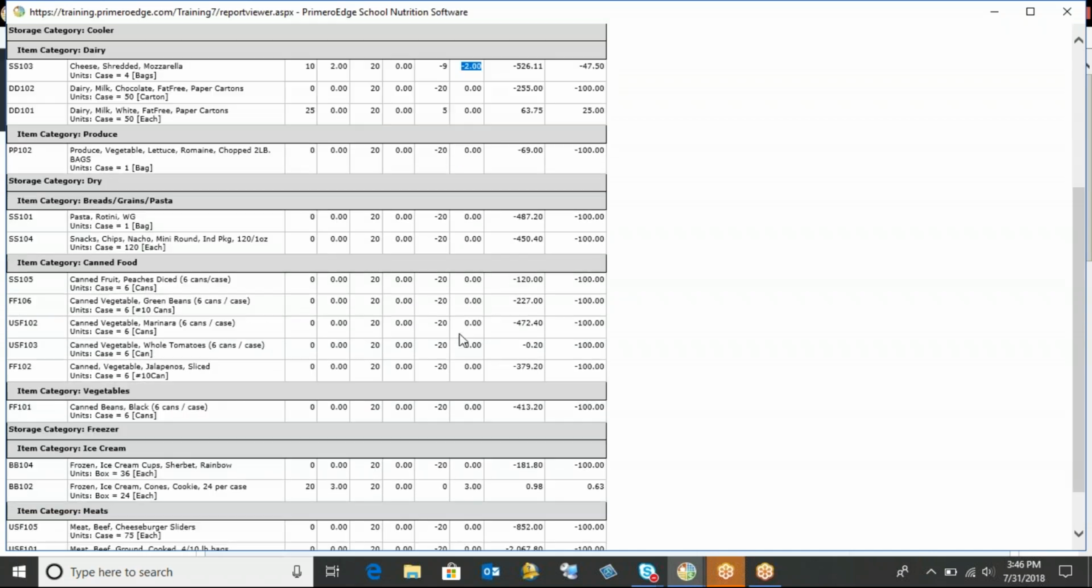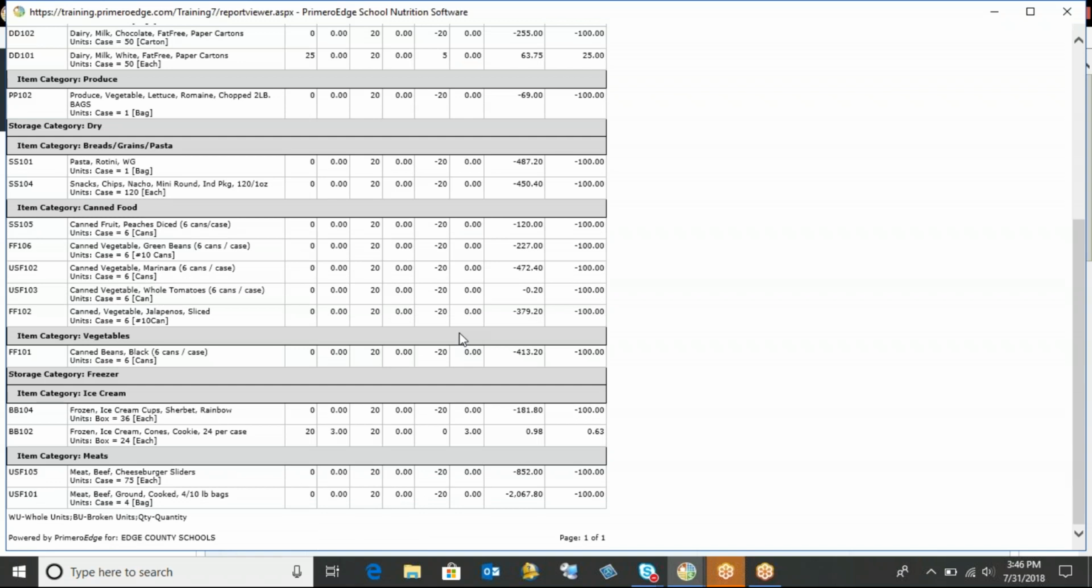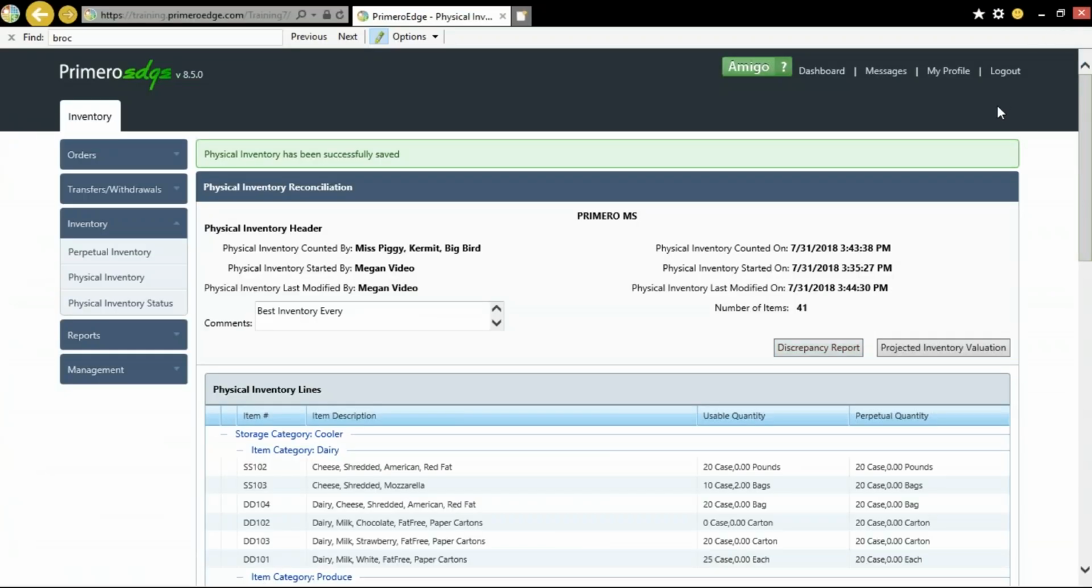You can review each of those items that are requiring a discrepancy. Some of these I counted 0, but the system thought I had a physical inventory quantity. Once you have completed reviewing that report, you can close out of that report by clicking the X button in the upper right-hand corner of the screen.